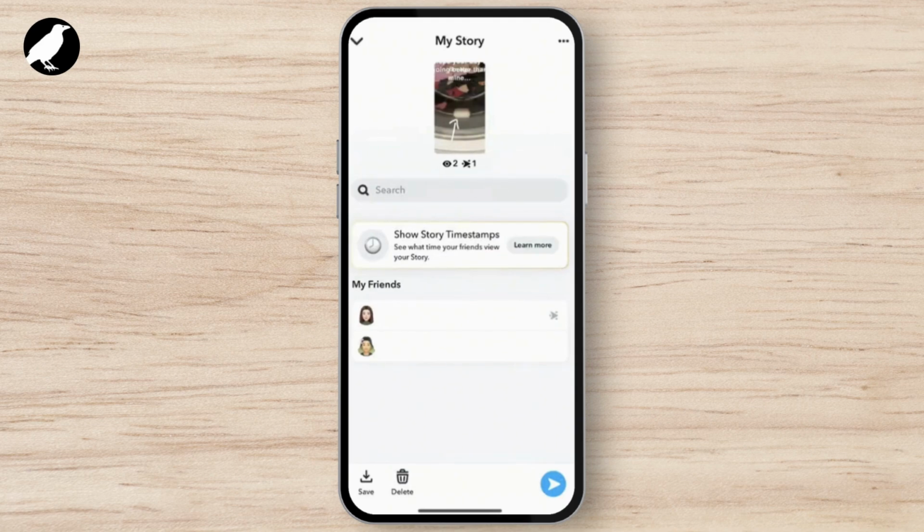So this information will only be available to you during the 24 hours your story is viewable on your profile. The same thing goes if you have a public profile.